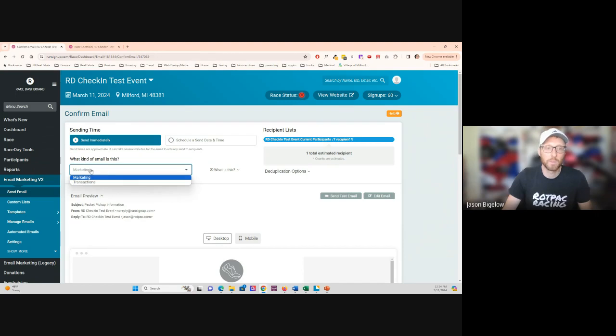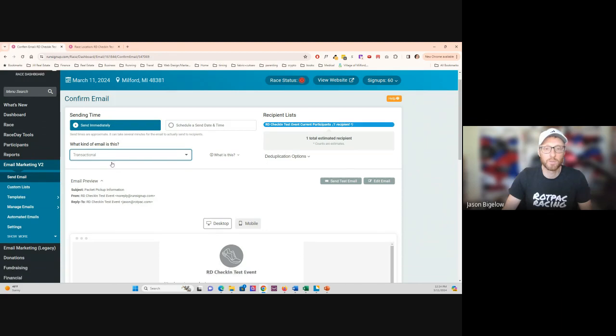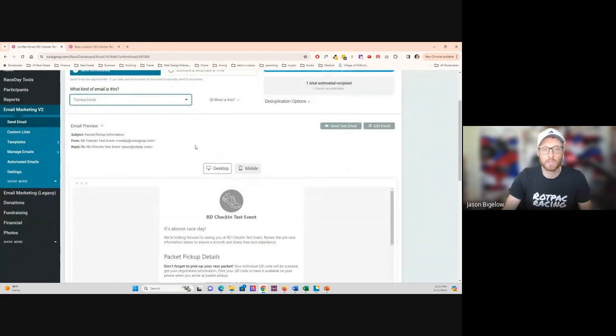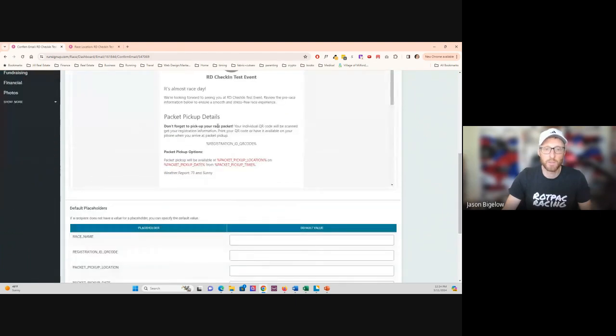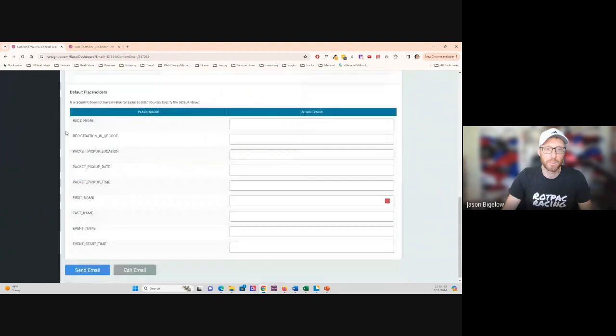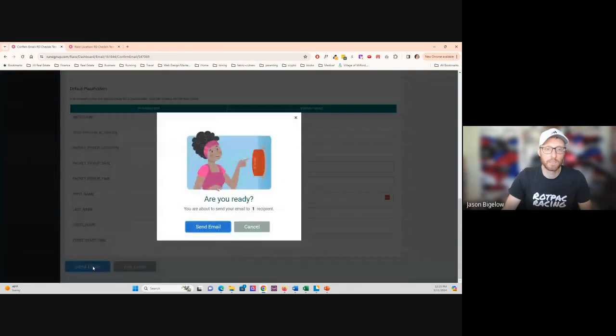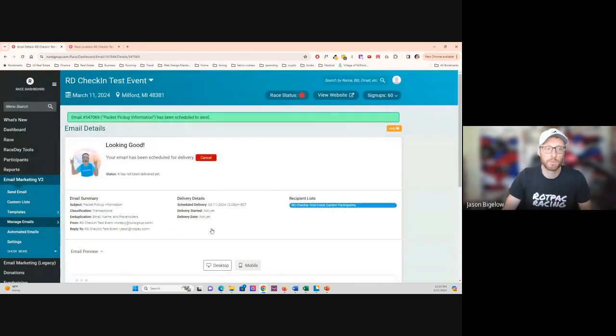It also asks what type of email is this. You can either do marketing or transactional. So marketing would be just trying to get more runners to sign up for your event. This will be transactional. It adds extra importance to the email, helps improve deliverability. So this is something you'd want to do for like the packet pickup information. So one last preview, and we can scroll down and click send email. And that was sent.